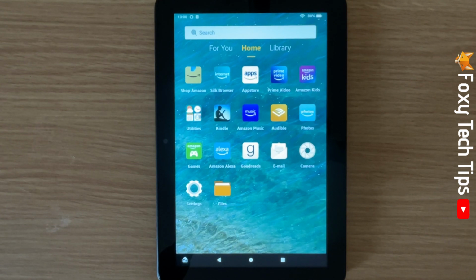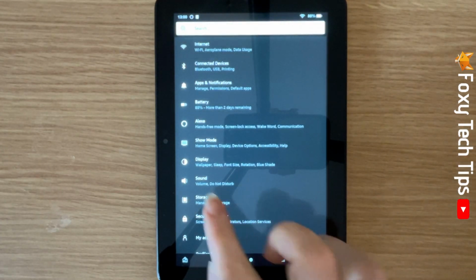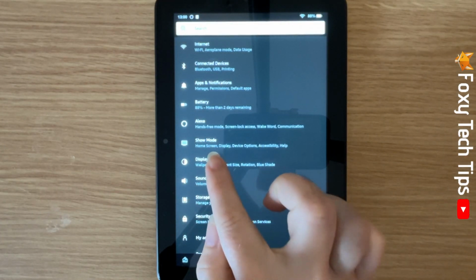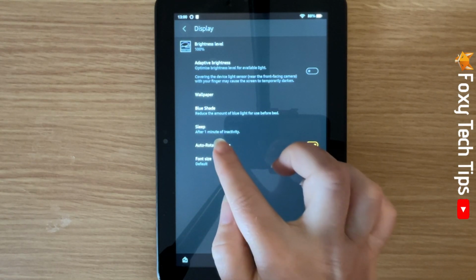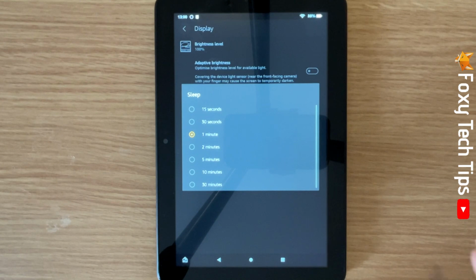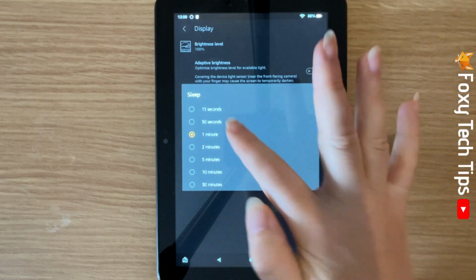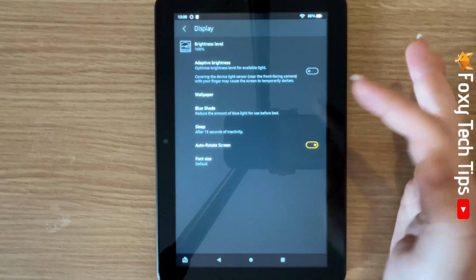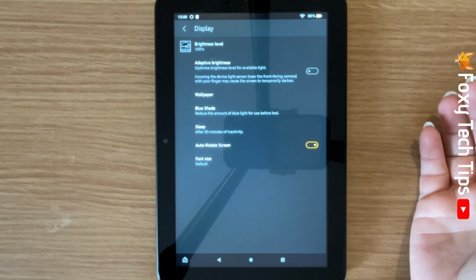From the home screen of the tablet, open the Settings app. In Settings, tap on Display. In the Display settings, tap Sleep. You can now change the screen timeout time to whatever you like, from 15 seconds up to 30 minutes. Just tap the time you would like and it will set to that.